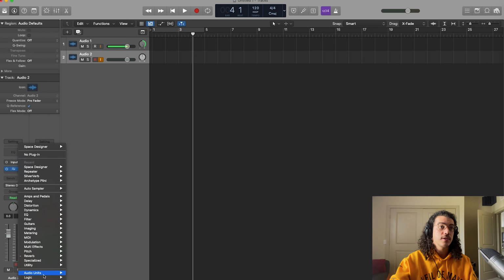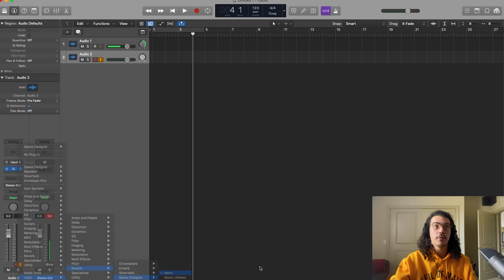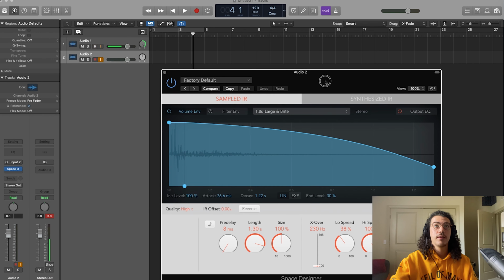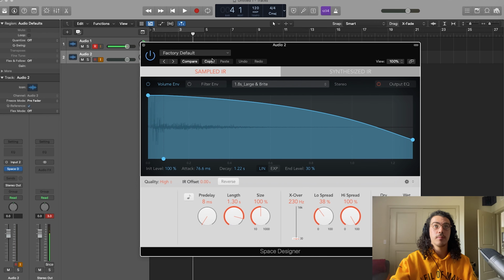So in order to find it, you can just go here to Logic, Reverb, Space Designer. And I usually open up in mono. Since I already have the plugin open, let's open it up. Alright, so this is what you're going to see by default when you open the Space Designer plugin. So what you're going to do to open up the utility is just open here. You can left click and hit Open IR Utility.